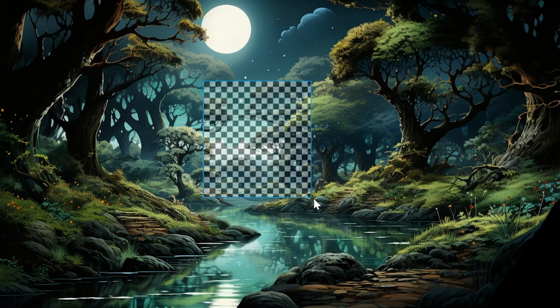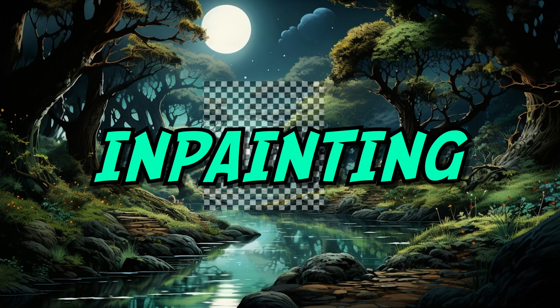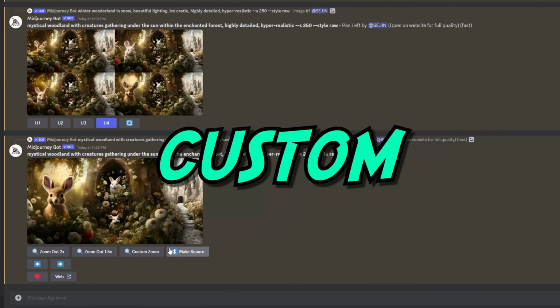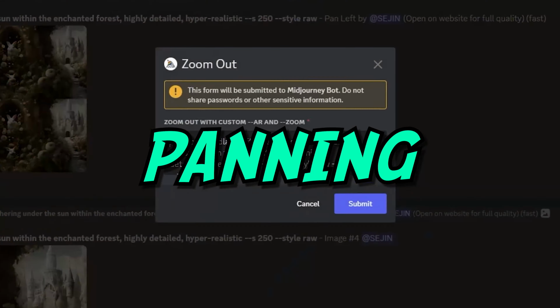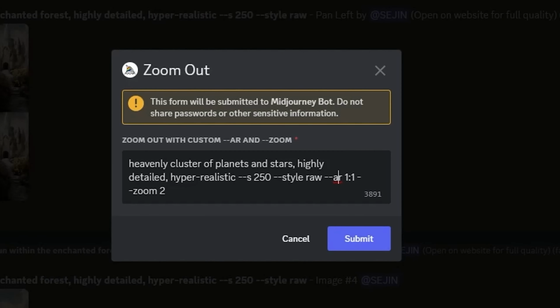Sejin here. Midjourney does it again with a new tool called Vary, which allows users to engage in inpainting, a process that edits elements within the image. This would be the opposite of the custom zoom out function or panning, where you're adding elements outside of the image canvas. So in today's video, I'm going to show you exactly how to use the new Vary tool.